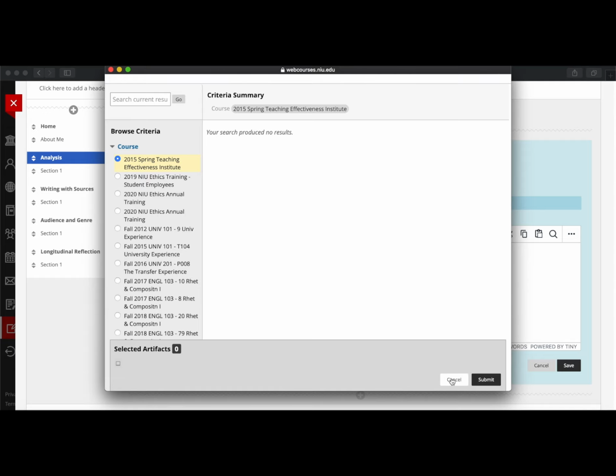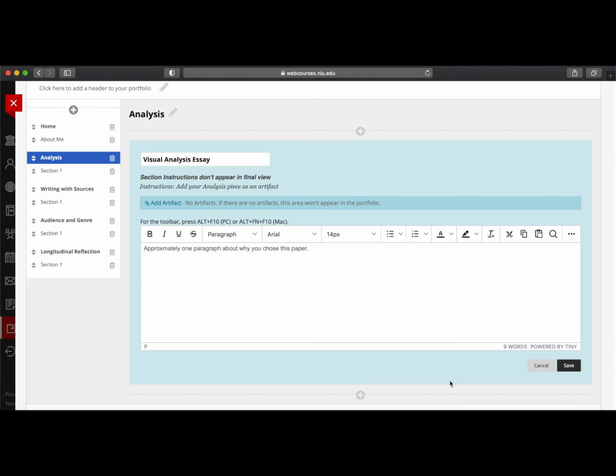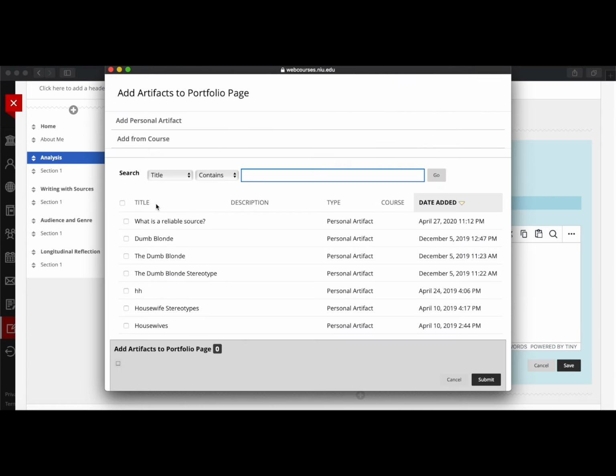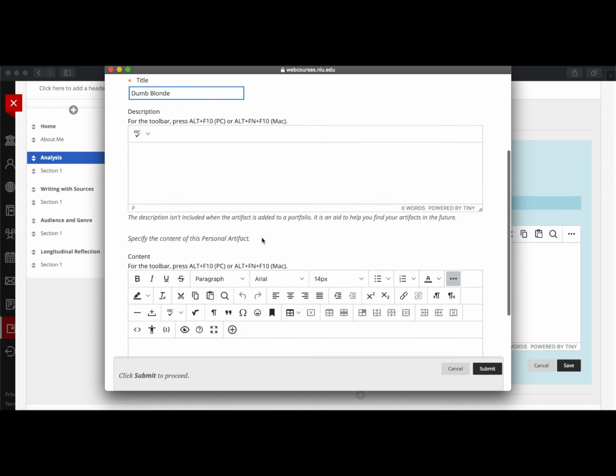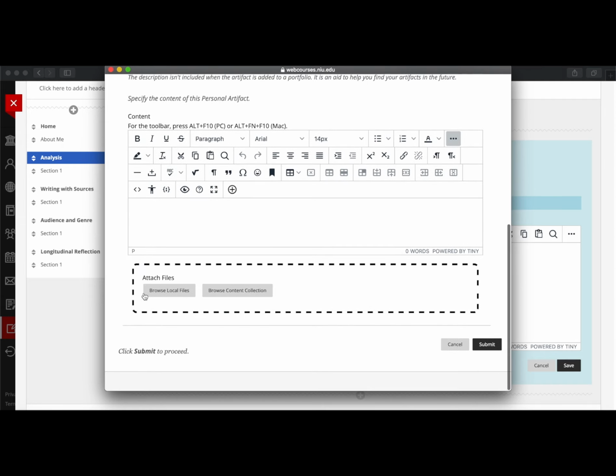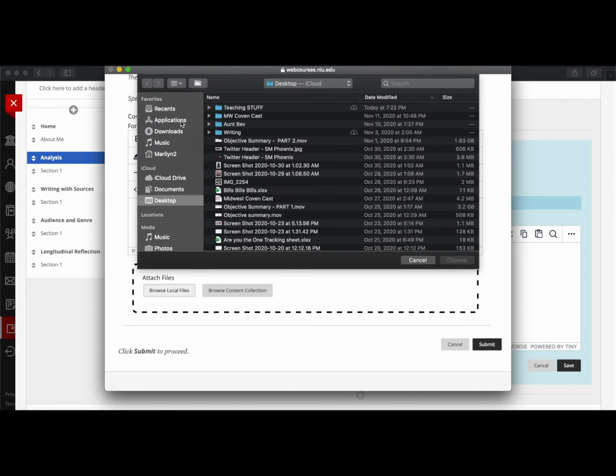Now I'm going to go back and show you the one other way that you can do this. So I'm going to hit cancel right now for that. I'm going to hit add artifact again. And the other thing you can do is add personal artifact. So if I click add personal artifact, I'm going to be able to give the title. So let's say I did a paper about the dumb blonde for the visual analysis. Then what I'm going to do is scroll down, and where it says attach files, I'm going to browse local files. And then basically I would be able to choose the paper that I want to upload.